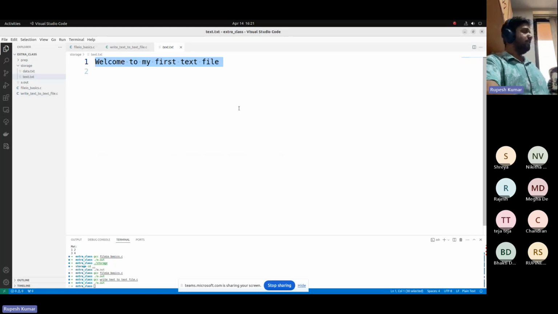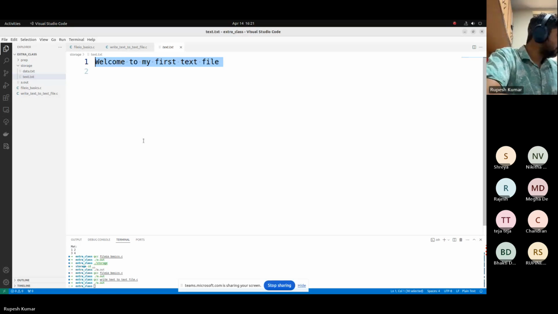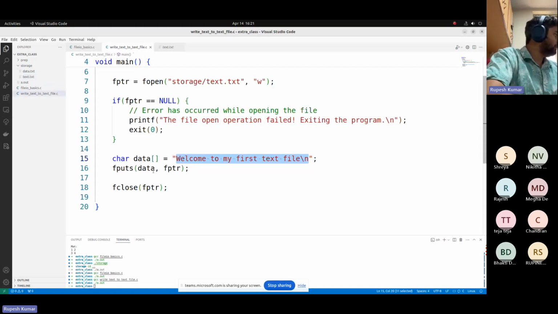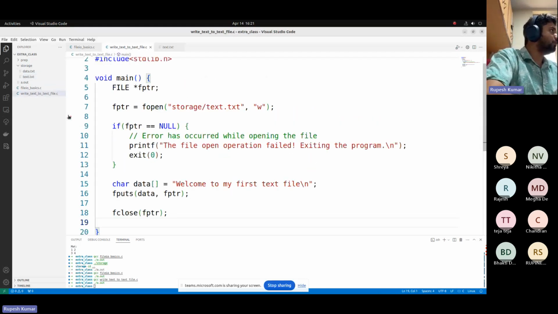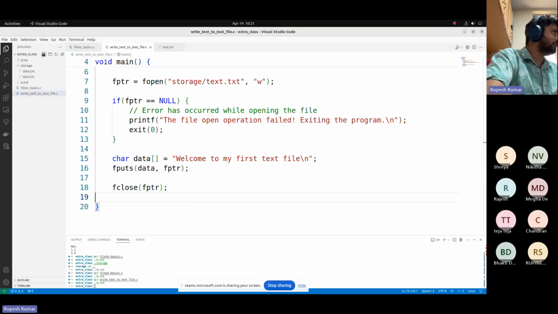Is every one of you able to understand how I was able to create a new text file and type in the contents into that text file? Chandran, do you have any doubt? Fine. So I hope none of you have any doubts. The next step, we are going to read that text from that file.